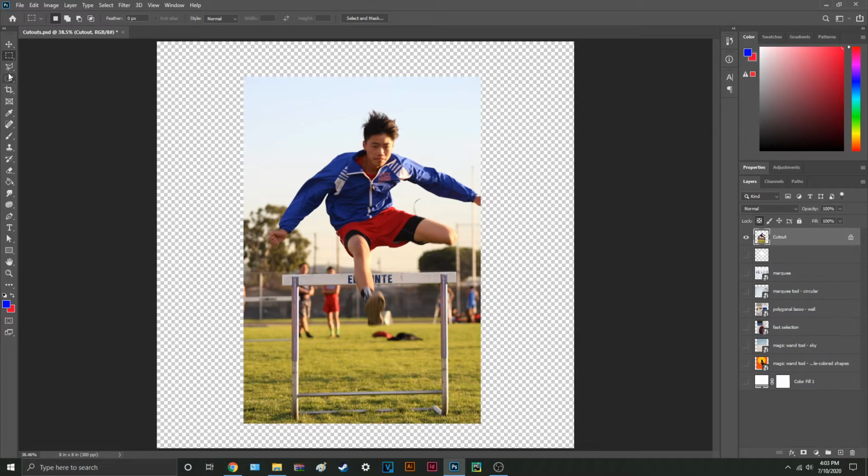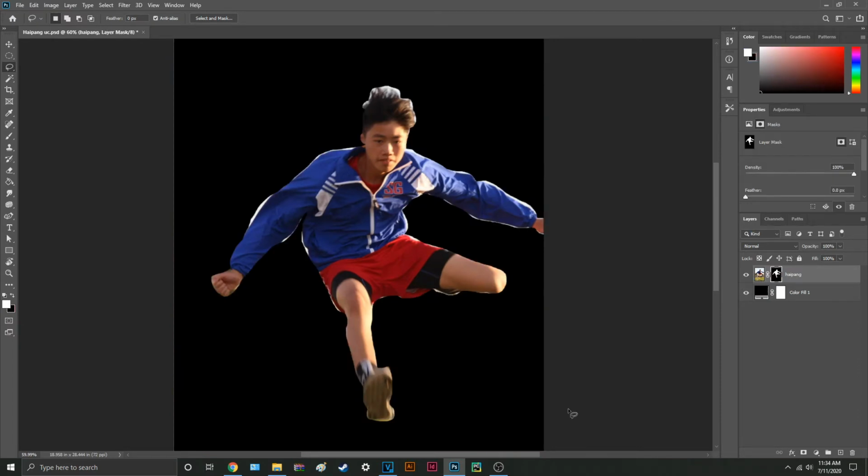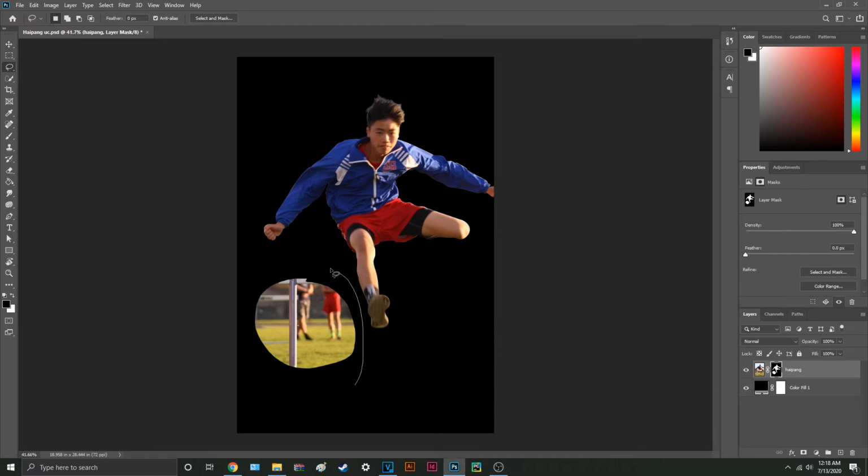Moving on, we have the Lasso Tools, which are fast freehand ways to make selections. And by freehand, I mean you draw a selection with your mouse. They're best used for making rough, quick cutouts, or for easily making specific spots to mask or unmask.